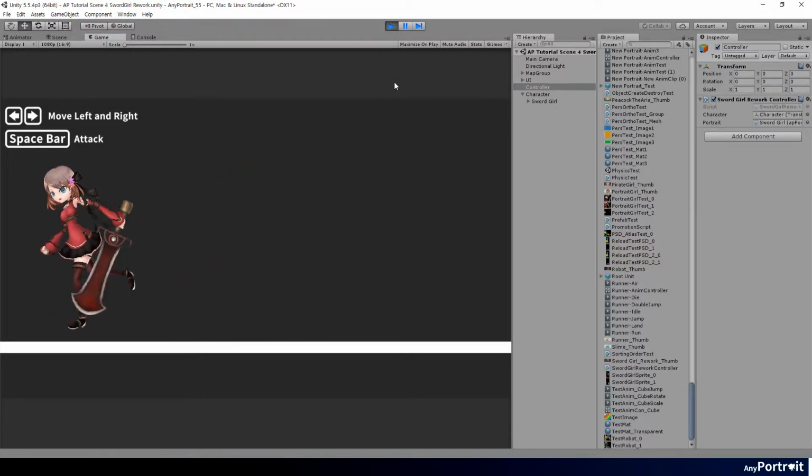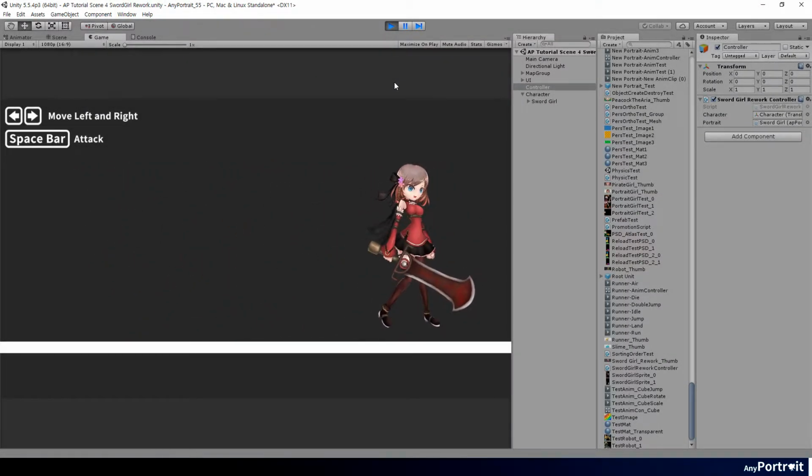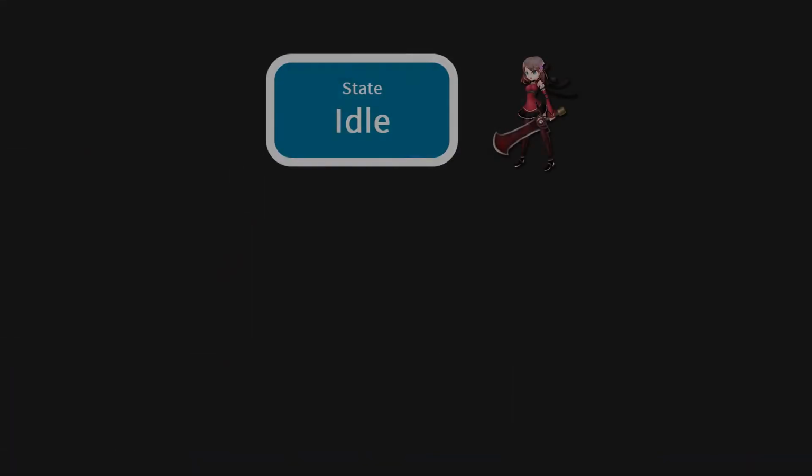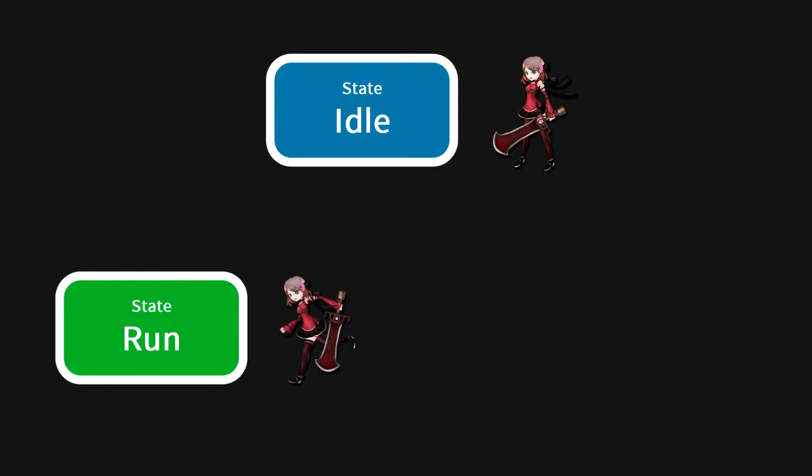To create a game, let's write a script that can control the character. Before writing the script, let's look at the states of the character. The character has 3 states. The idle state is nothing but a standing state by default. When in the run state, the character runs forward.